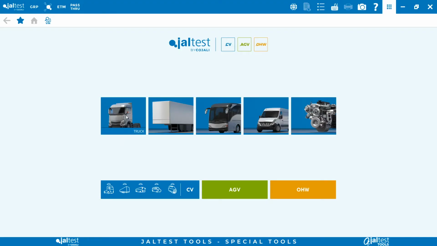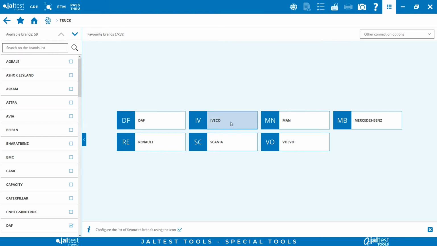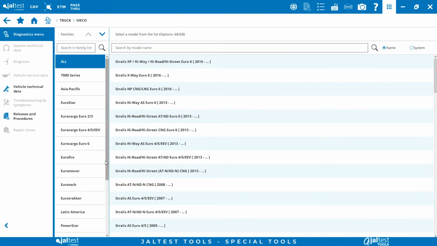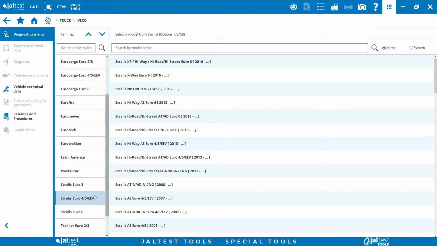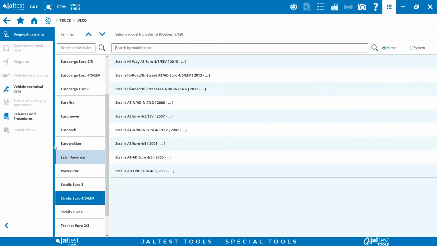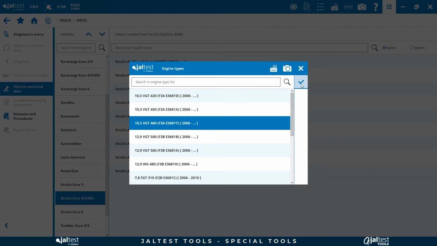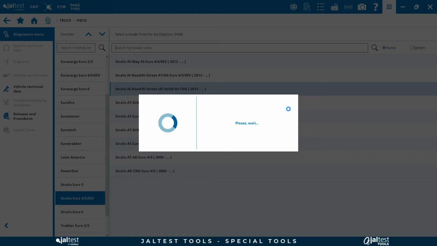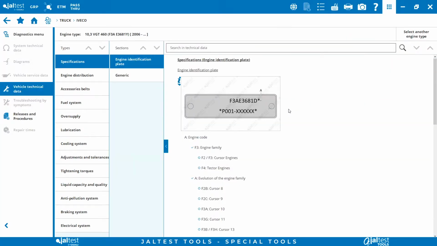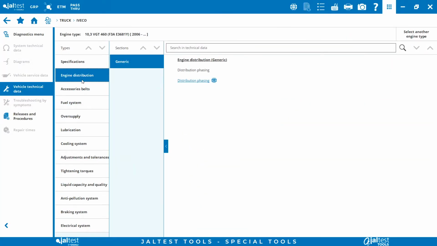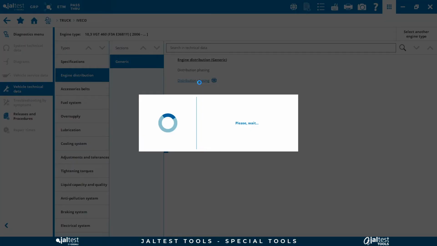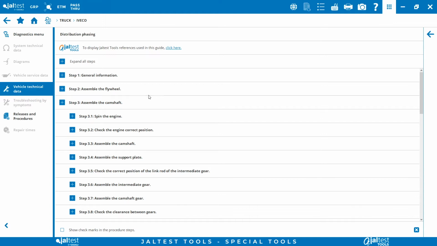Here's an example with Jaltes in an Iveco Stralis Euro 4, Euro 5 and EV truck for the procedure of the distribution phasing. We select the vehicle type, truck, the truck brand, Iveco, and the family Stralis Euro 4, Euro 5 and EV. Regardless of the model within the Stralis Euro 4, Euro 5 and EV family, we access the Vehicle Technical Data module to select the corresponding engine type and to consult the information on the distribution phasing.